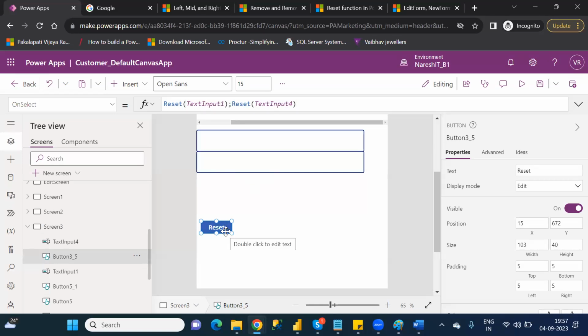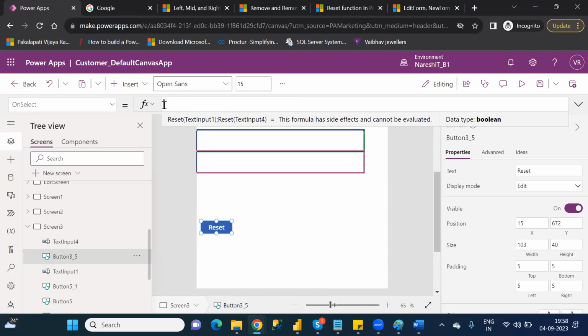Suppose you have like 10 to 15 elements. That means you need to write that many functions. If you have 15 elements, you need to put a semicolon and write all 15 reset functions, which will affect performance. So to overcome this, what you have to do is set a variable. In this button itself, you have to set a variable.